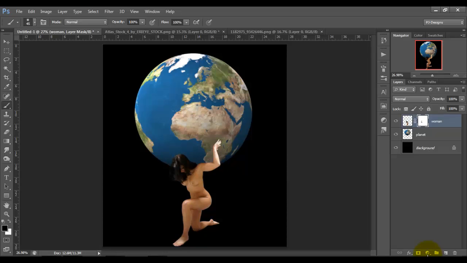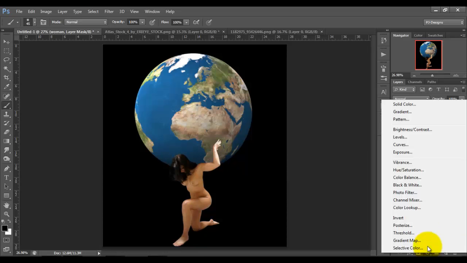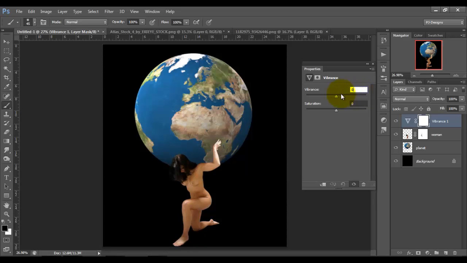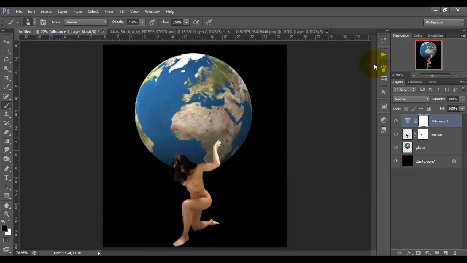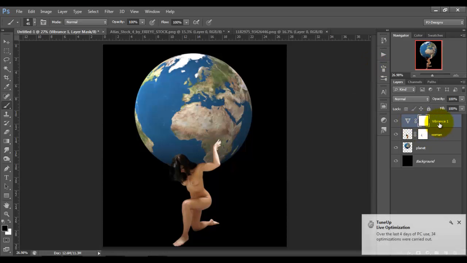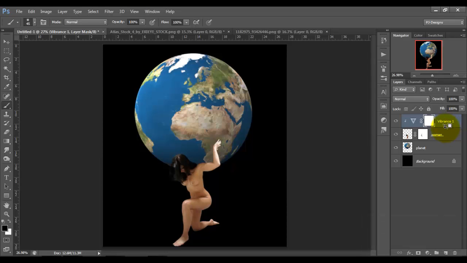Now we're gonna go to this icon and we're gonna add some adjustment, and we're going to use the vibrance. We're gonna put the vibrance to -13. Okay, so we want this adjustment just to make effect on the woman, so we're gonna clip that layer, hold Alt and click in between the layers, and you're gonna see that. So that's the difference.